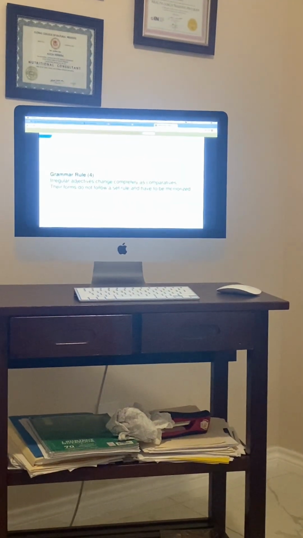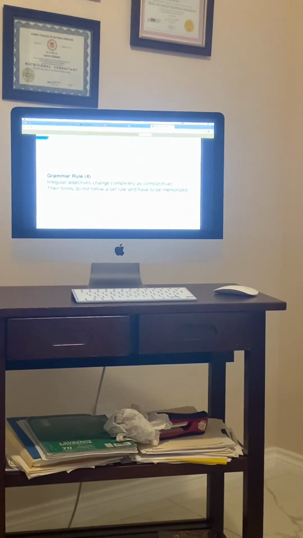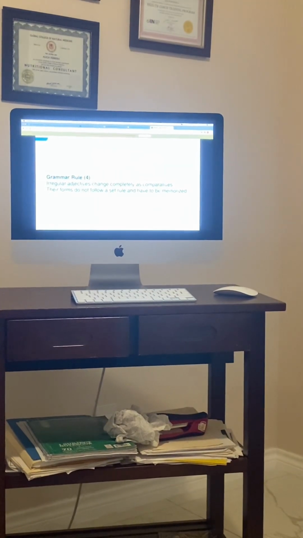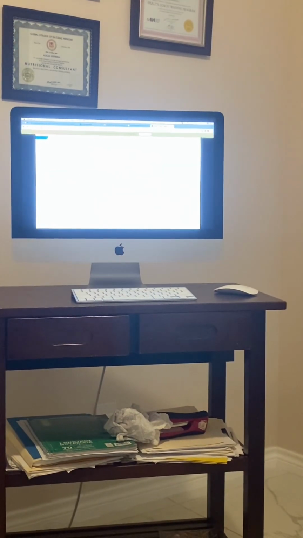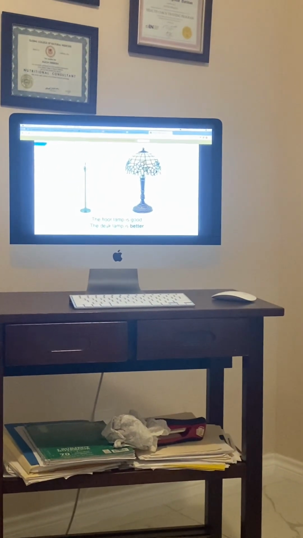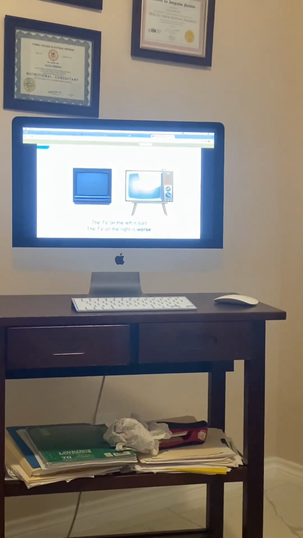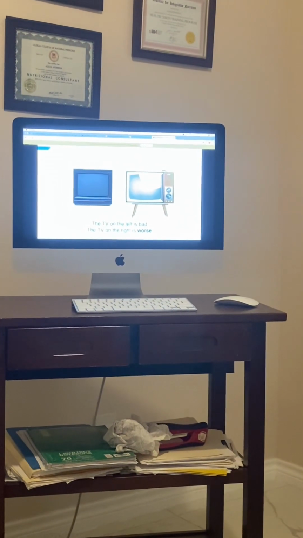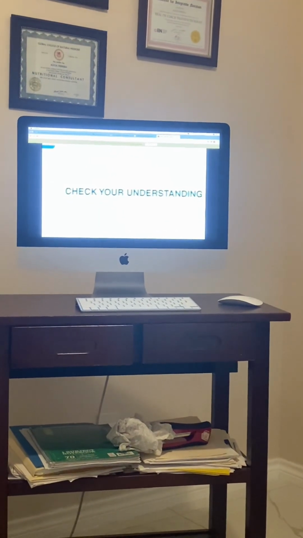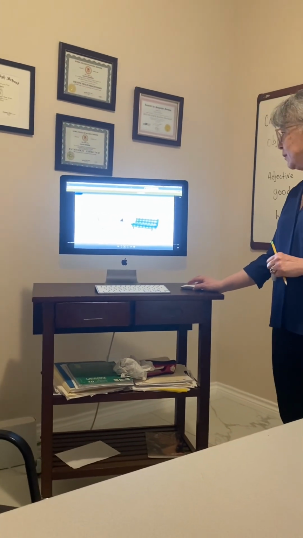Grammar Rule 4. Irregular adjectives change completely as comparatives. Their forms do not follow a set rule and have to be memorized. The floor lamp is good. The desk lamp is better. The TV on the left is bad. The TV on the right is worse. Check your understanding. Look at the pictures. Listen to the first sentence.